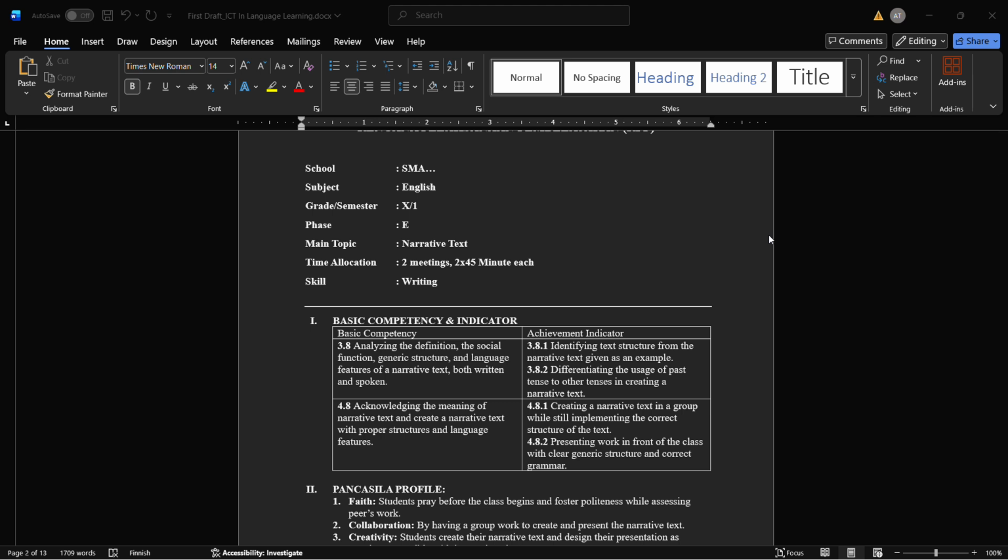My name is Dwinato Mahendra Putra, and my student ID number is 230204055. And I'm going to explain the ICT that I will use in my lesson plan. So first of all, let's start with the lesson plan.